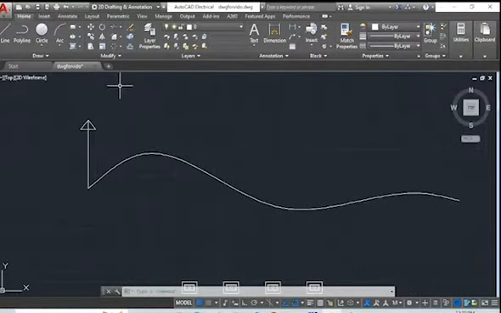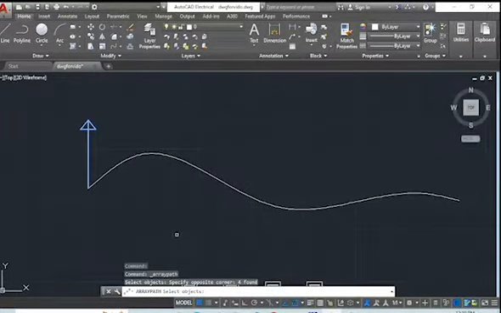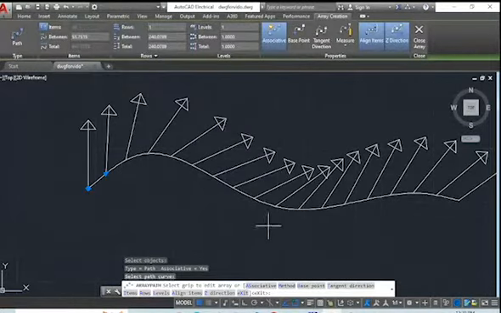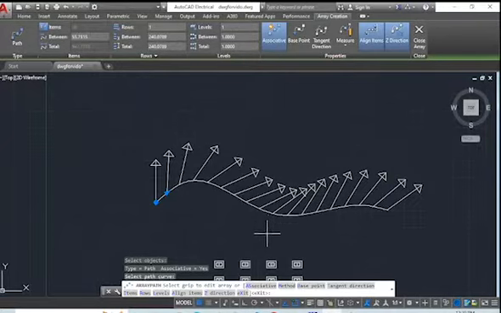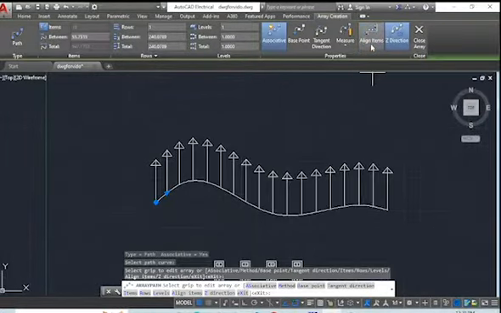So I will choose the path array. Now it is asking for the object. So select the object, hit enter. Now select the path curve. Now you can see the number of items are aligned along the curve. Now you can click on this align item and disable that one. Then the object will not get aligned. It will be in the original format.